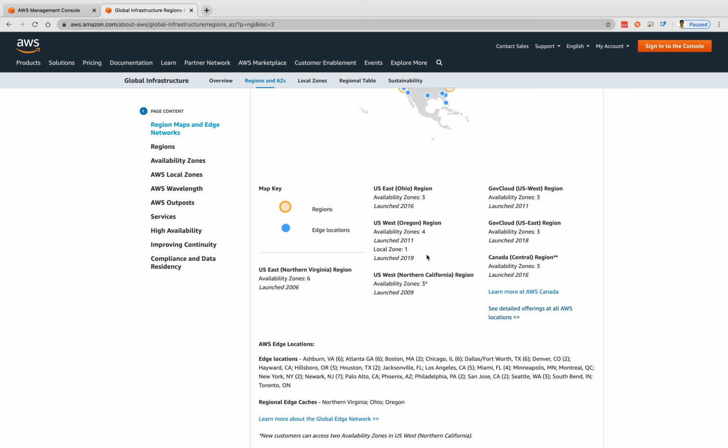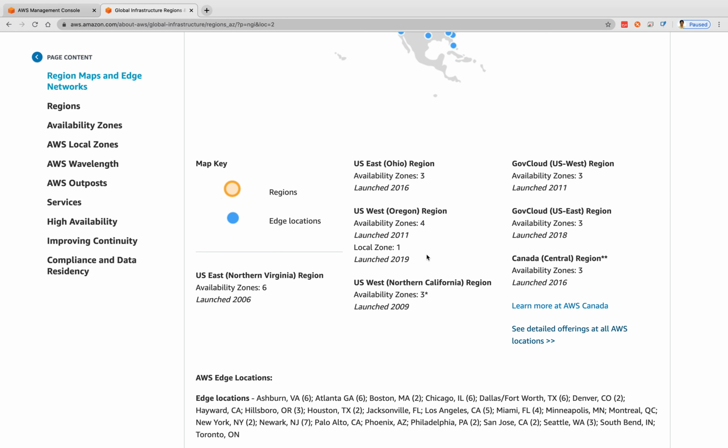Why? Because if one data center fails, another data center will work. Your application won't crash or lose anything. Due to that, a minimum of 2 availability zones will be there. When I say availability zone, it means a data center.